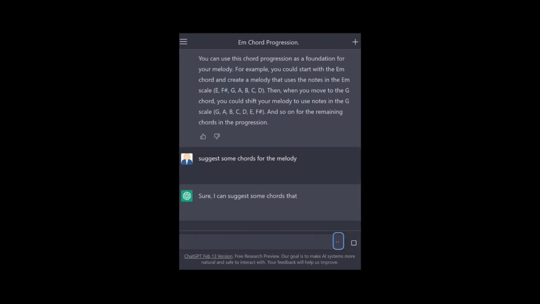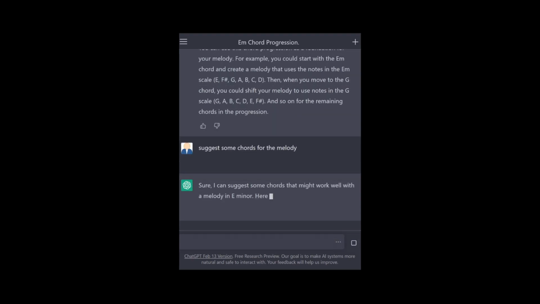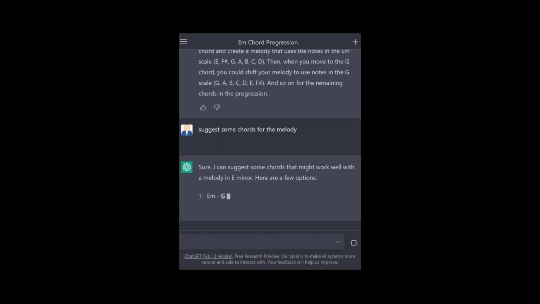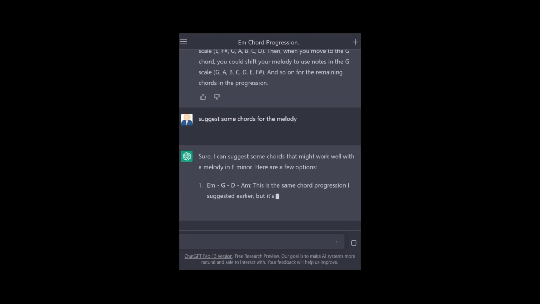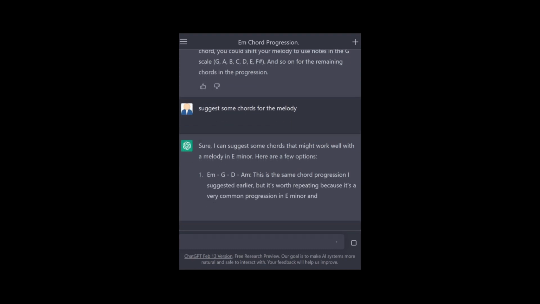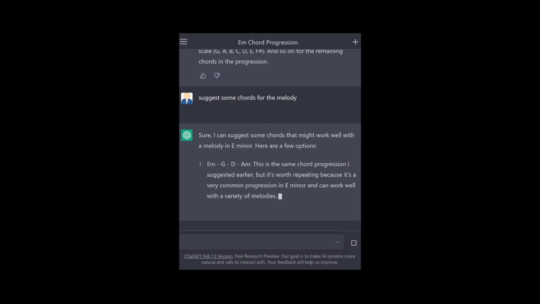Sure, I can suggest some chords that might work well with a melody in E minor. Here are a few options: E minor, G, D, A minor. This is the same chord progression I suggested earlier, but it's worth repeating because it's a very common progression in E minor and can work well with a variety of melodies.